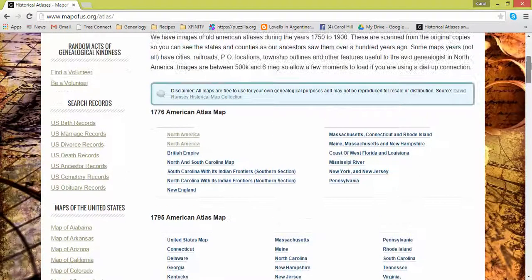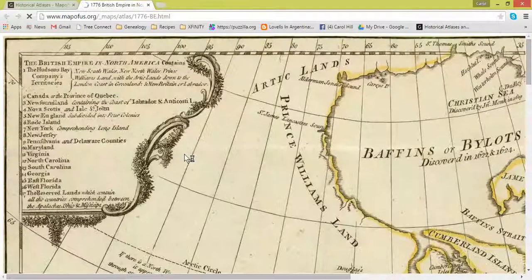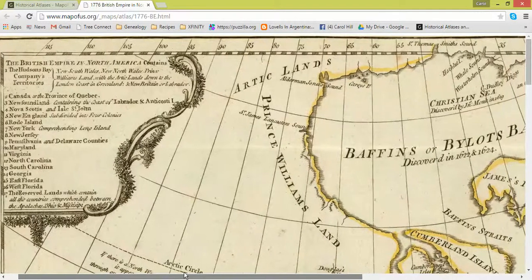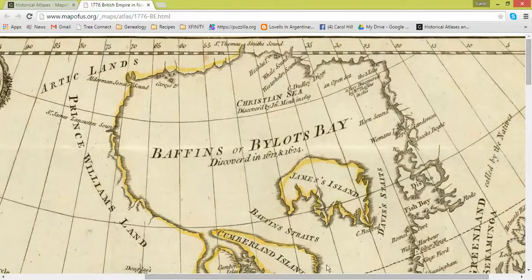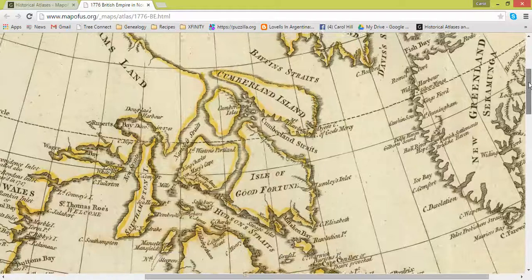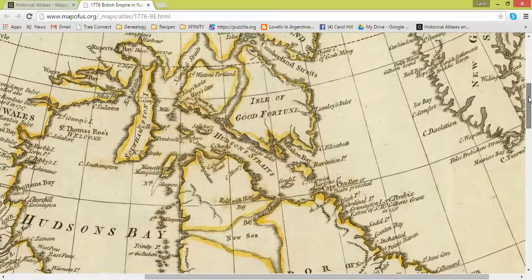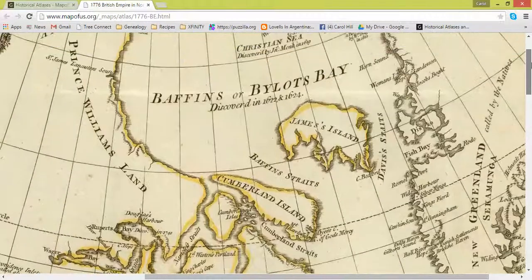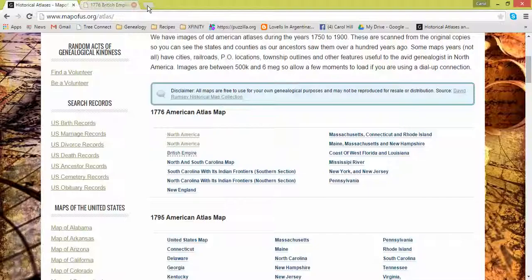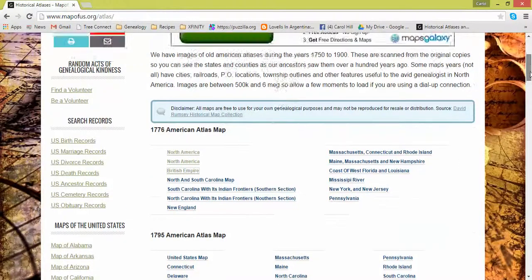Let me click on one. Let's click on this British Empire. I haven't really looked at that, but okay, so it shows the British Empire in North America. So you can look at that and see what they owned at that time. Okay, so anyway, fun atlas maps.